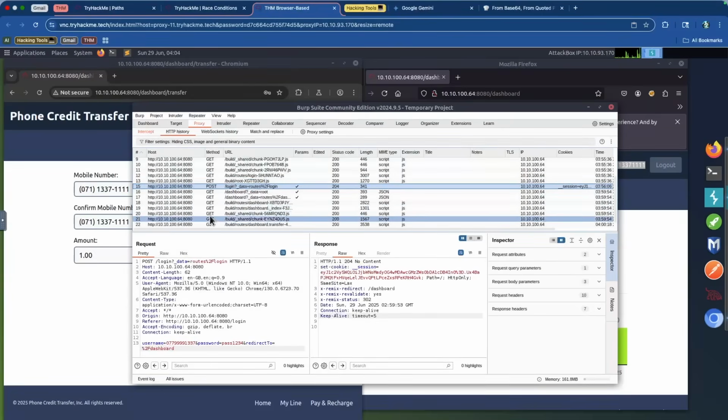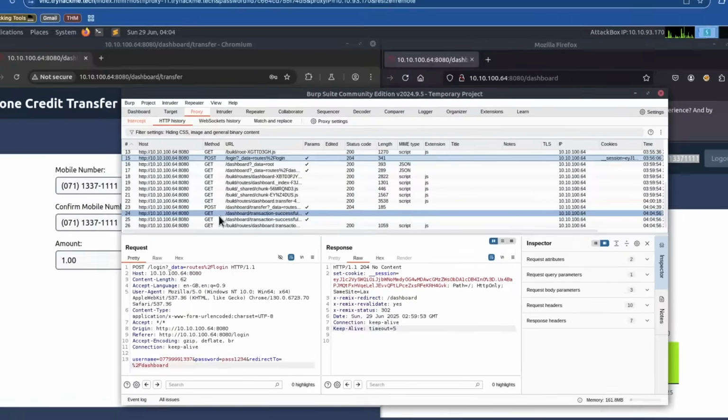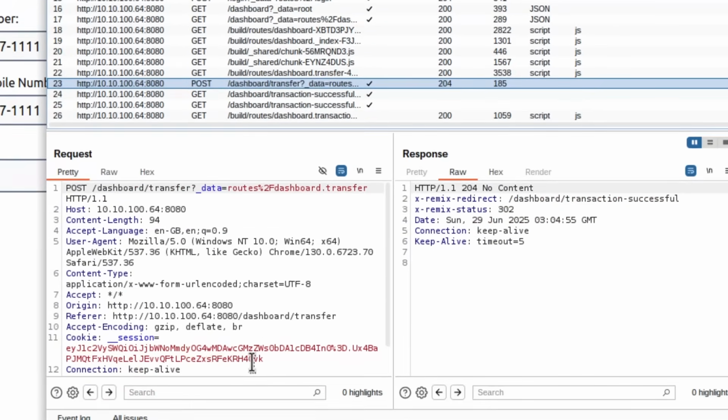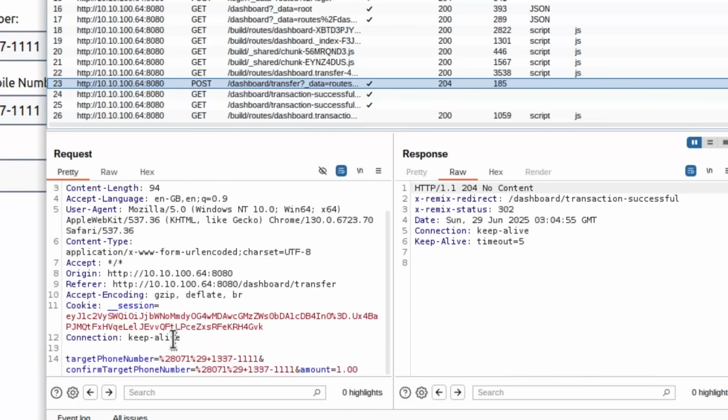So we'll go to the HTTP requests. We'll look at this request right here, that POST request to send $1. And then we can see again the data that was submitted: target phone number, confirm number, amount $1. And it says keep alive, timeout 5, dashboard transaction successful is where we were redirected, and the status is 302, I guess, and all of that.